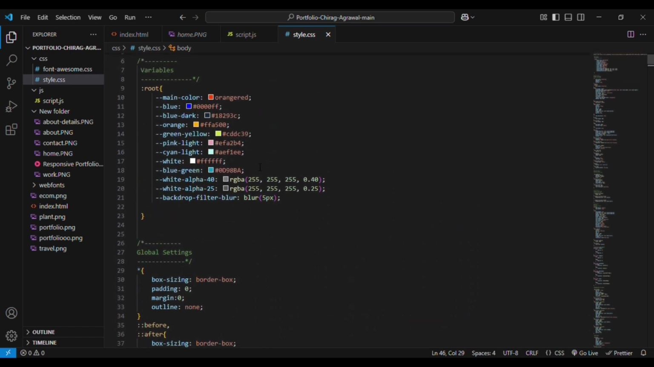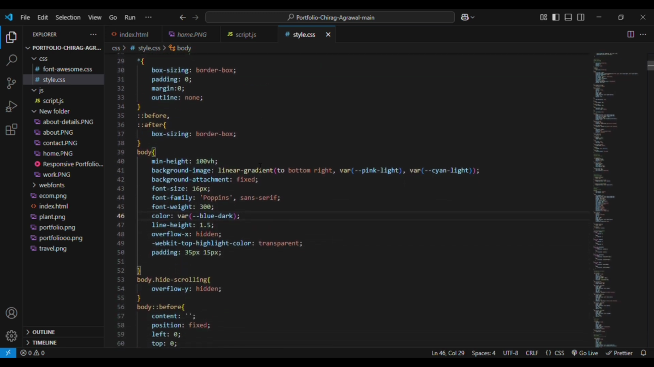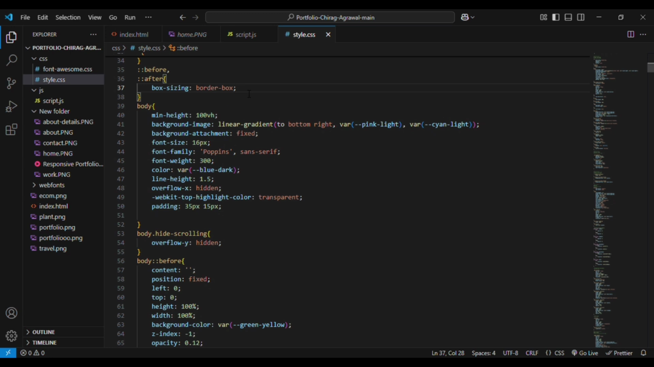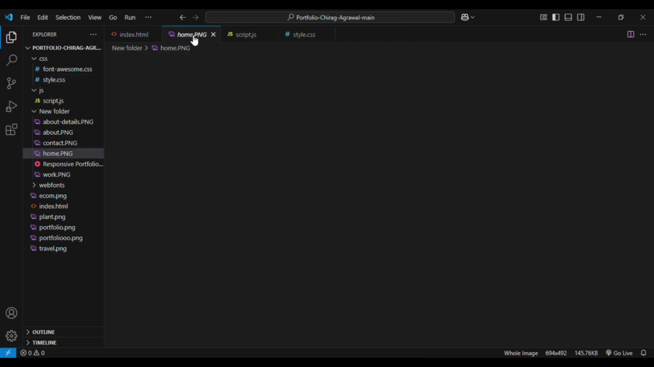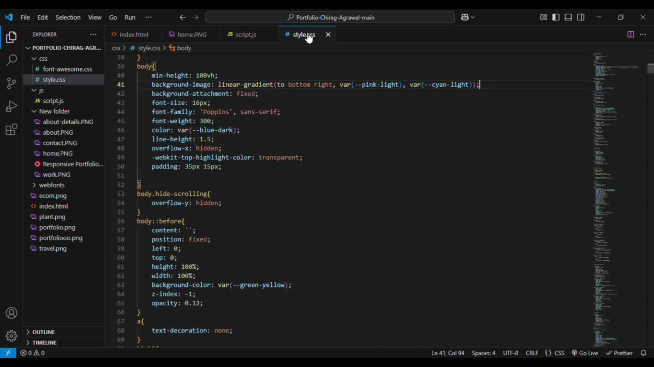Then we can go to the next one, that is the global settings that we give. That is box-sizing is border-box, padding is given, margin is given, outline is done. Then for before and after we are adding box-sizing equal to border-box. Then for the body element we are adding the minimum height and background color. You can see we are using a linear gradient to get this gradient effect. You can see the color is fading, that is two colors, one is red as well as orange. They're fading, giving a linear gradient effect to the background color. Then background-attachment is fixed, font-size, font-family, color and overflow-x is hidden.